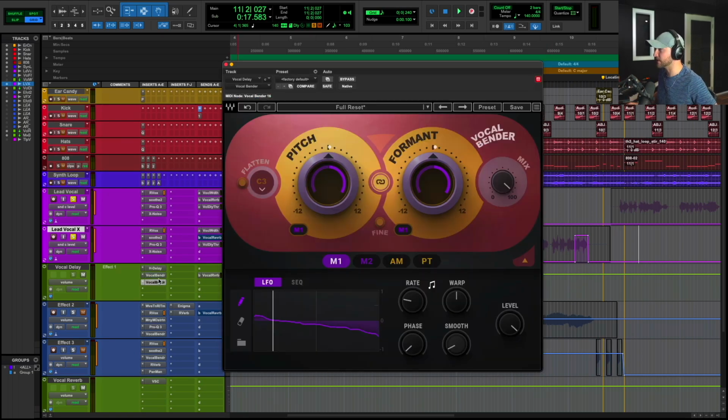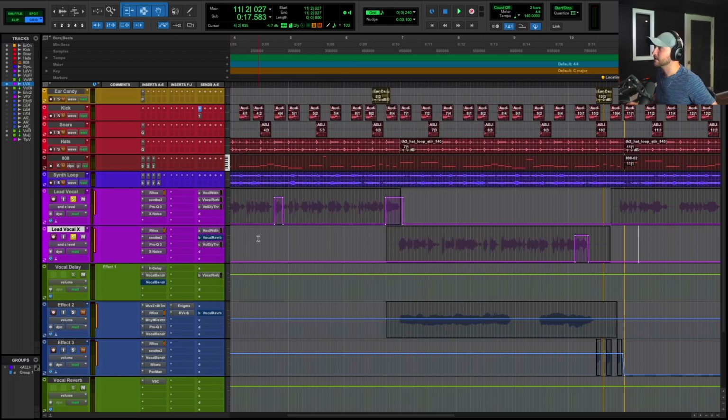Here's what my original settings looked like. Basically the same type of thing. You draw in that line, you can just keep redrawing it until you're happy with it, and then we get the effect that sounds like this.